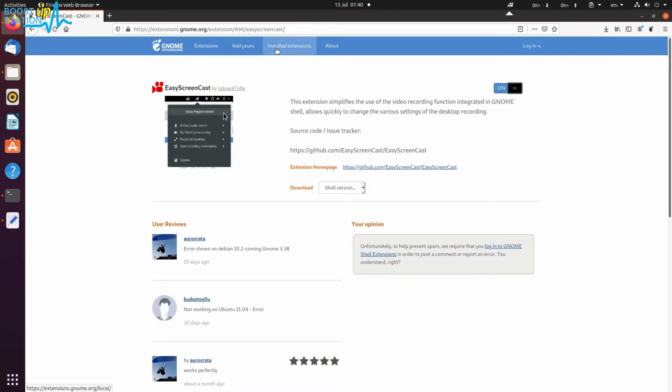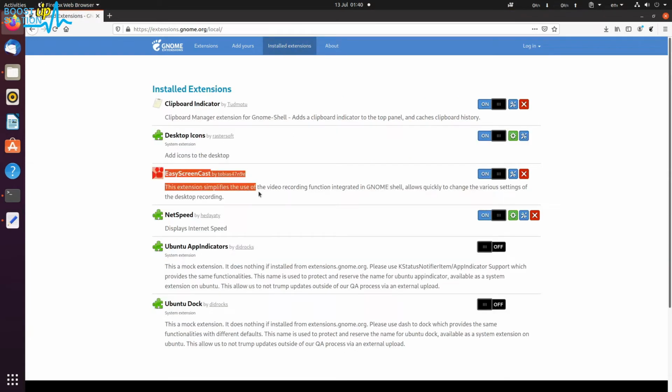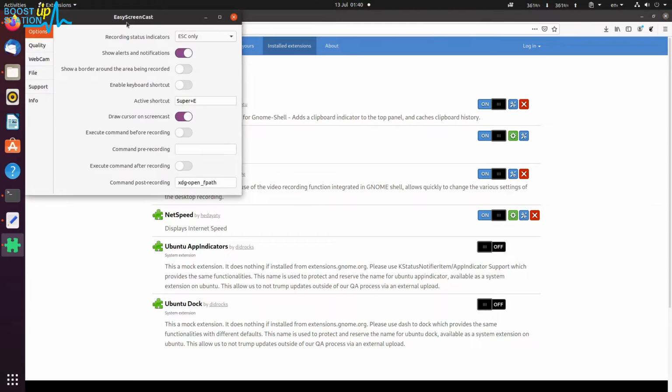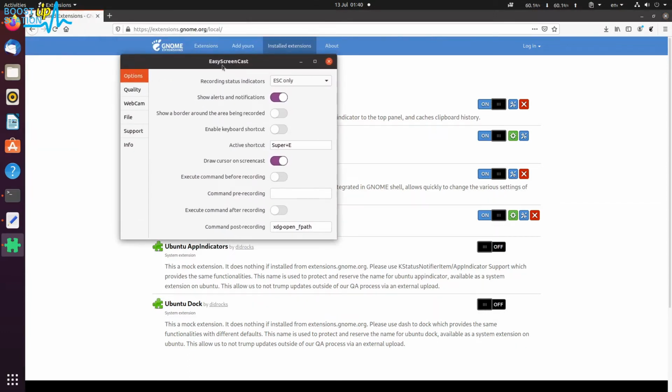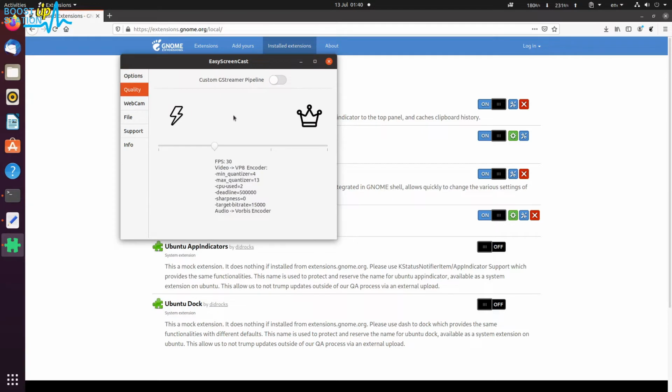If you go to the installed extensions, you see it is right here, and you can edit the settings using this blue icon to configure this extension. Click on the pop-up right here and you see the settings of this extension that we have just installed, EasyScreenCast. If you go to the quality, I want to give it this one here.